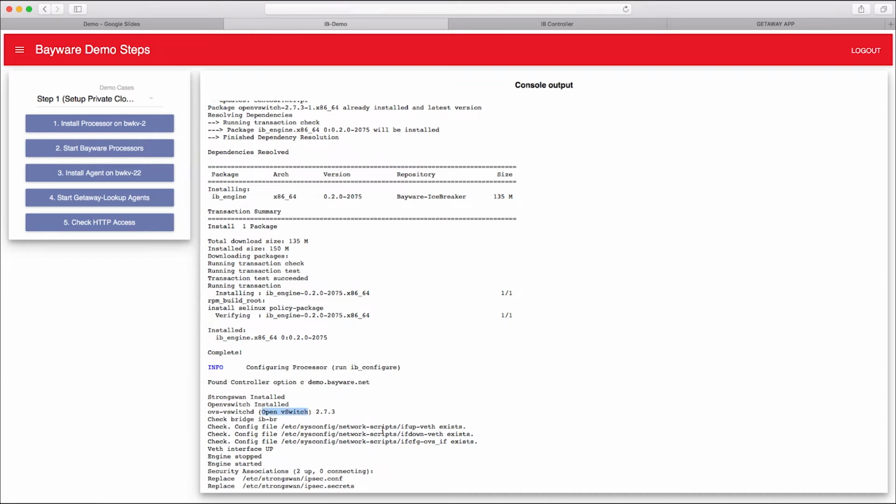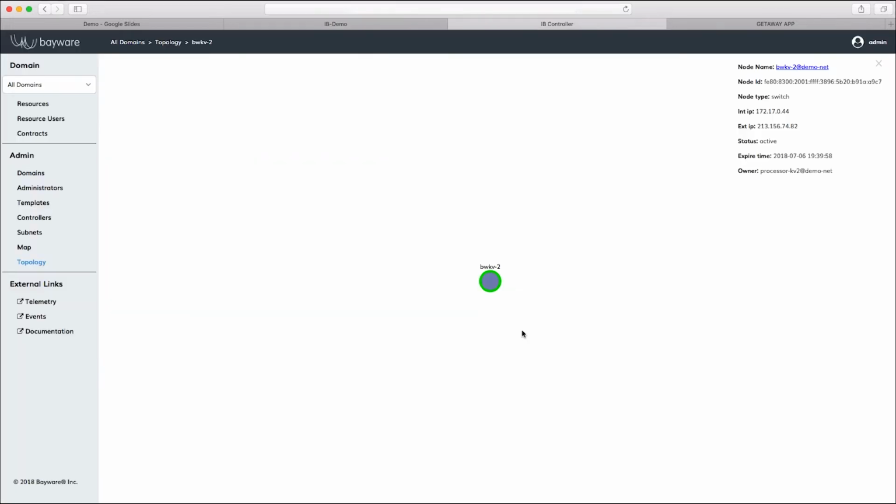After installation, the Bayware processor registers itself on the Bayware orchestrator, and now I have the first processor. This is the first node in my Bayware fabric. I will start 3 other Bayware processors so that in total I should have 4 processors in my private data centers for this demo. They are automatically registering themselves on the Bayware orchestrator and negotiating connectivity between themselves. We are using a secure neighbor discovery protocol to establish connectivity in the Bayware fabric.